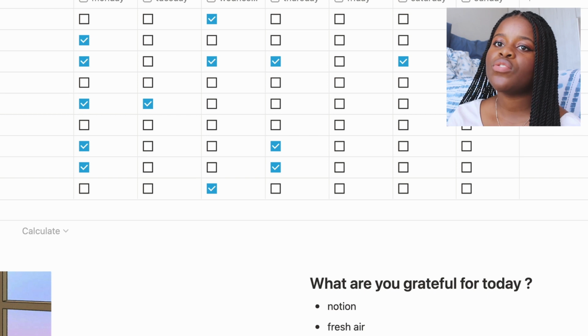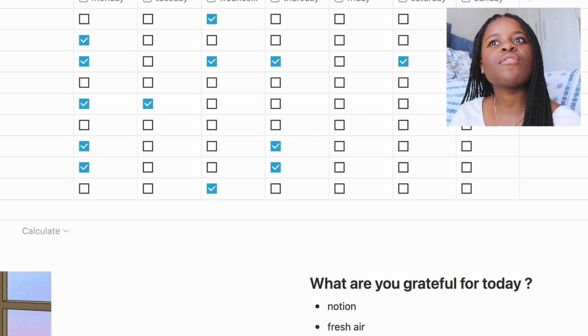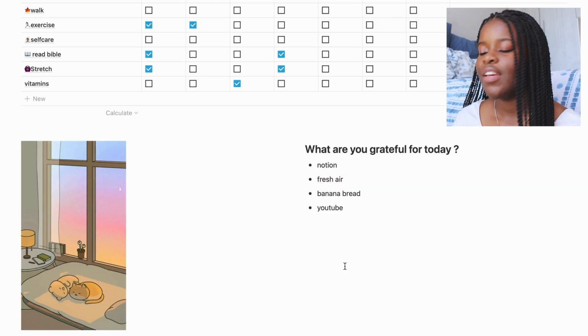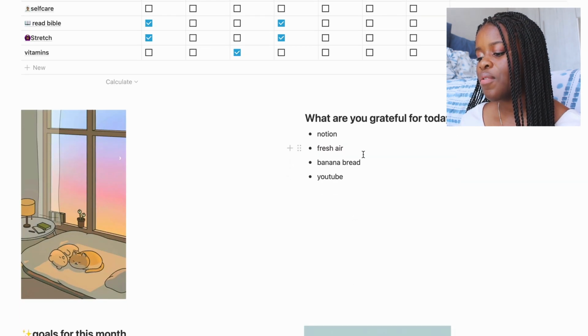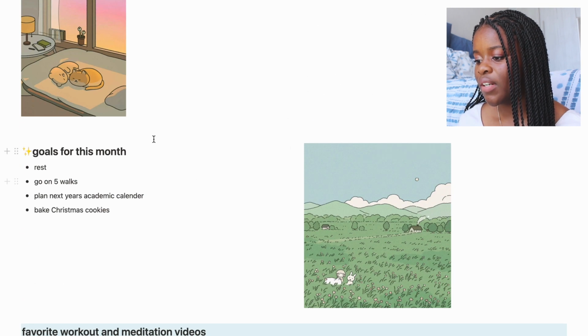But yes, I just try to do 4 every day, and usually after at least achieving 4 of them, I feel more fulfilled at the end of the day, and I just feel like I didn't do nothing the whole day. And then whenever I do come here, then I can write down stuff that I'm grateful for. Notion, fresh air, banana bread, YouTube.